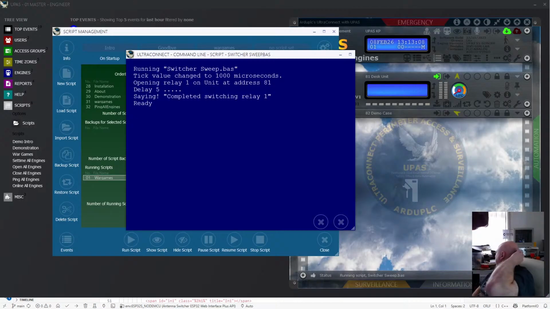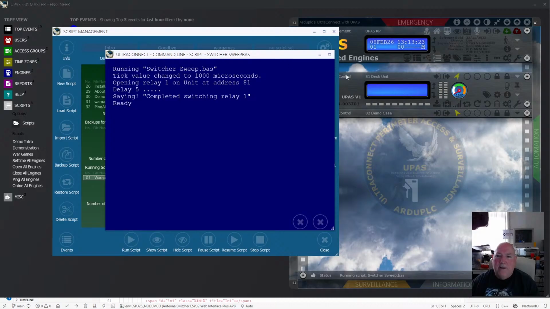Actually, it clicked then as well. Switching relay 1. Yes, it switched it. Now there's a problem on here though. It's constantly showing response back, so something's not tying up there. But anyway, it did switch it. So we can do a direct command line thing.